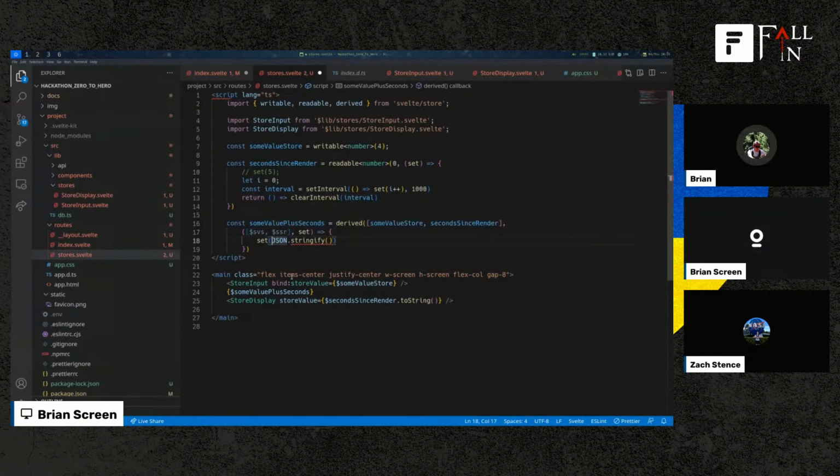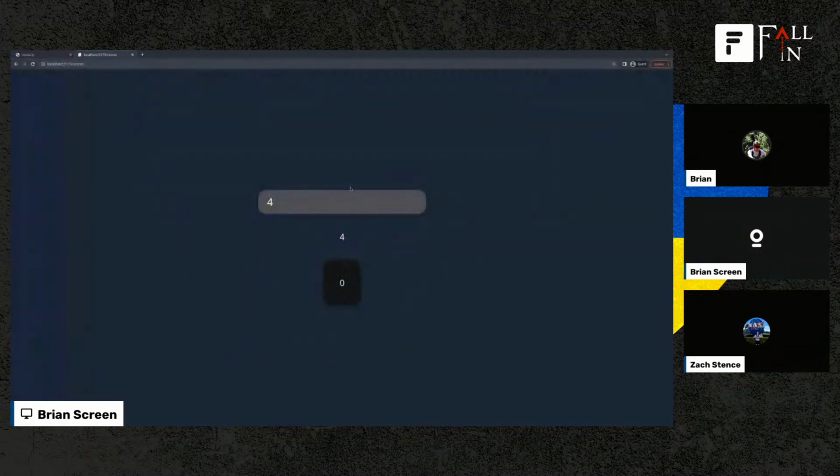And so let's just go ahead and set. Let's add them together. And so now we can see that as I change each of these, our value that's derived in the center changes.